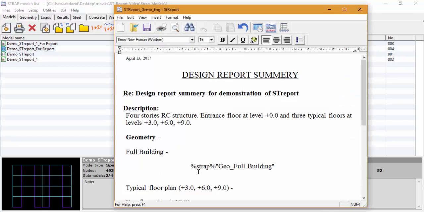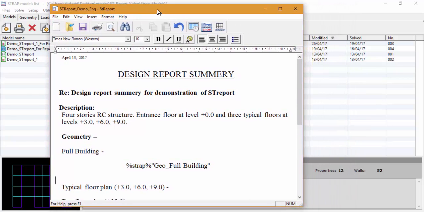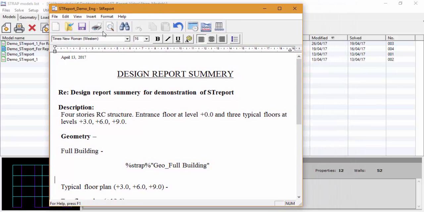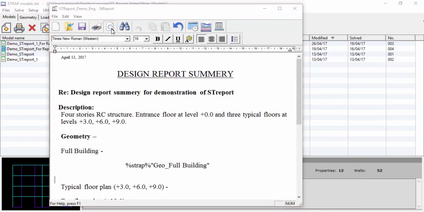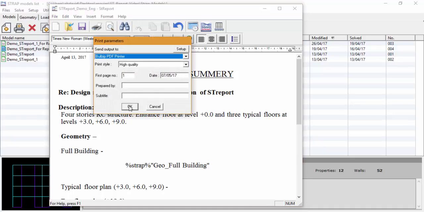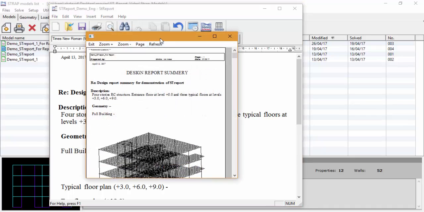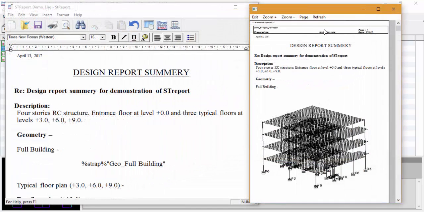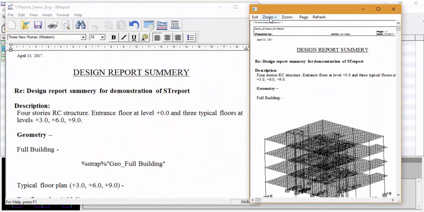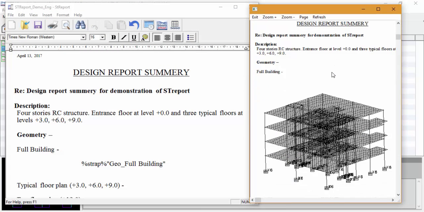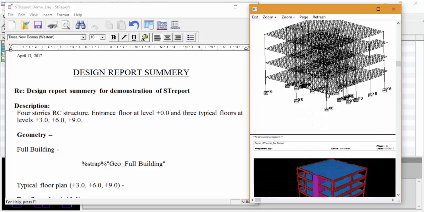At any stage when working in STReport, the user can display a preview of the report by selecting Print Preview. We can see the preview of the final report, and we can see the drawings we inserted.